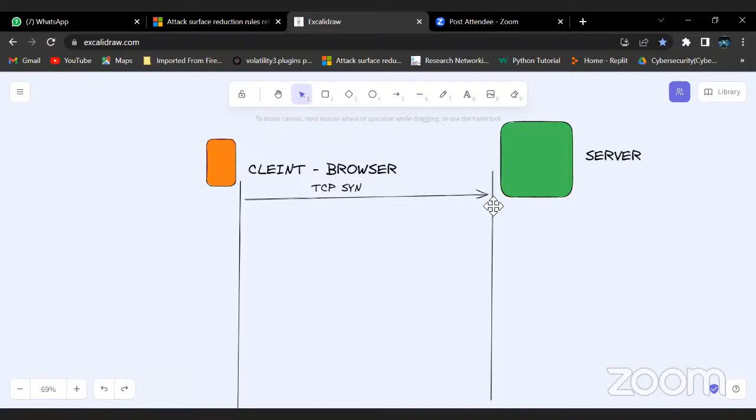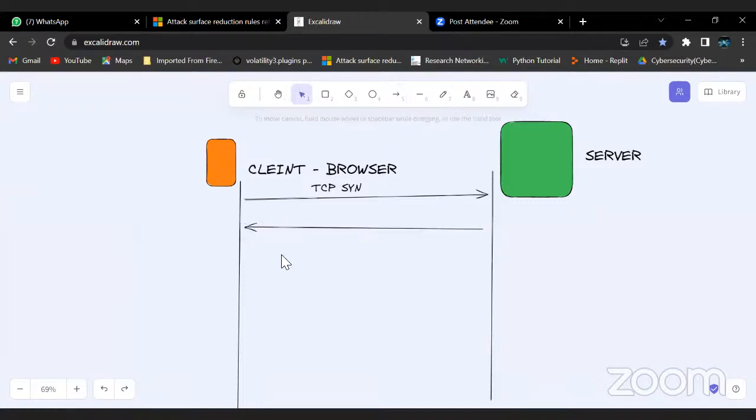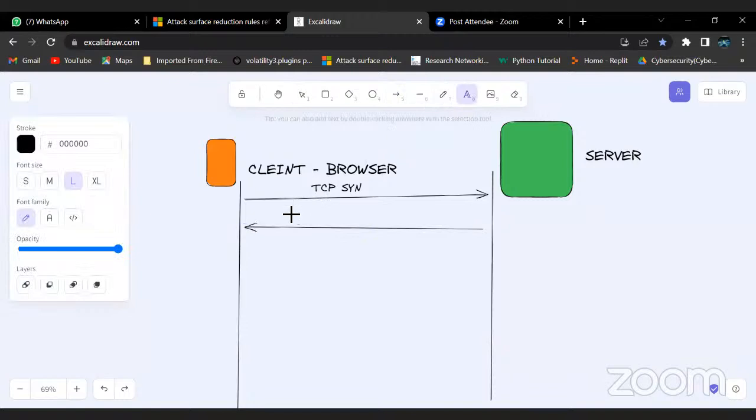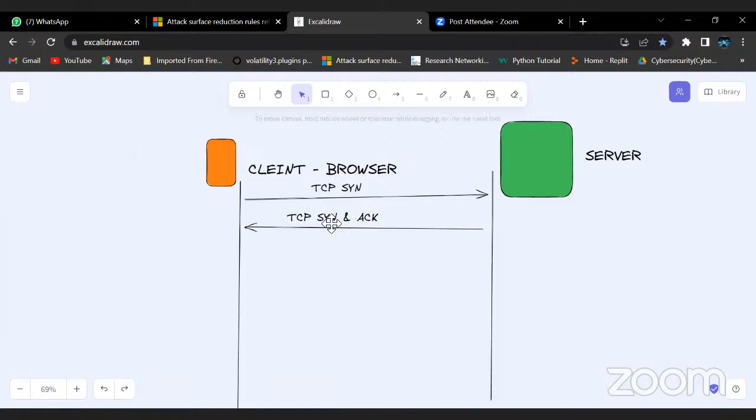The next message to be sent is from the server, which will be a TCP SYN and an acknowledgement. From the server, we'll have both TCP SYN and ACK. Why two messages? The SYN part will tell the client the port is to remain open, the port will not be closed. And the ACK part, the acknowledgement part, is to show that the first TCP SYN that was sent by the client browser was received successfully.